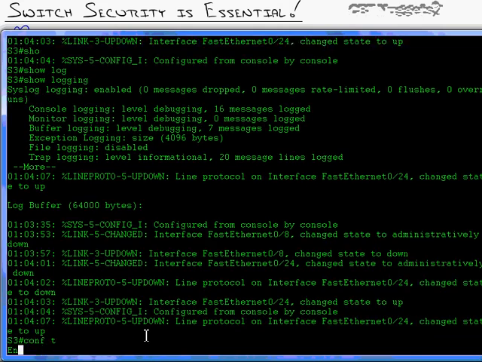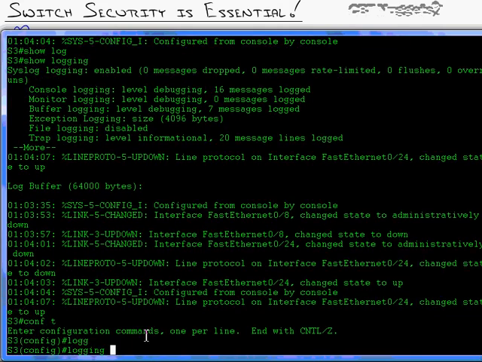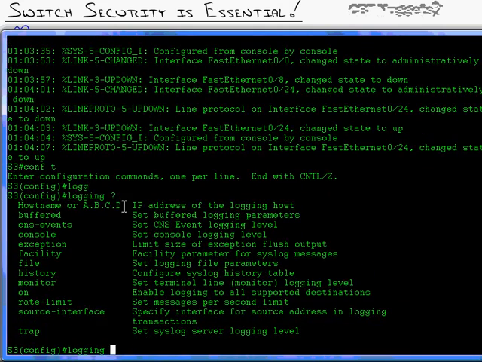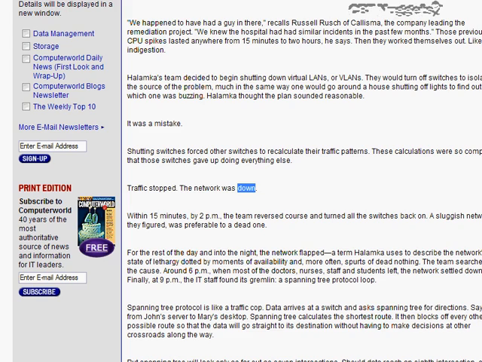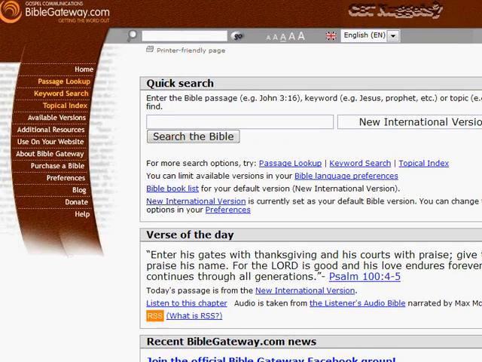The other way that you can log is you can type in logging from global config mode and type in the IP address of a remote host. Now, that remote host could be just a PC running, I'll show you a handy program of the day. Let me open a new window here. It's Kiwi Syslog, www.kiwisyslog.com.